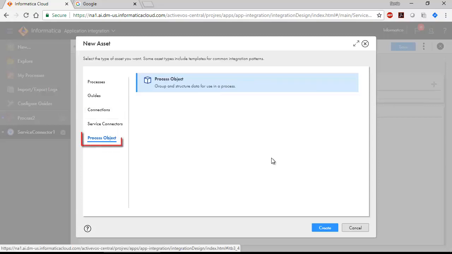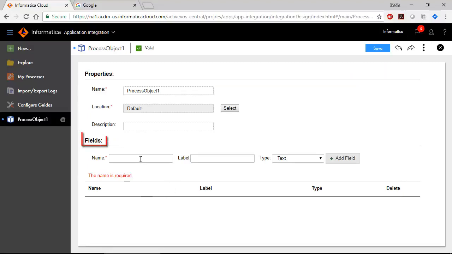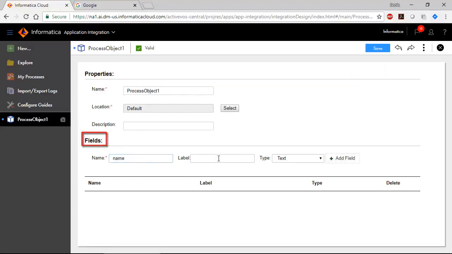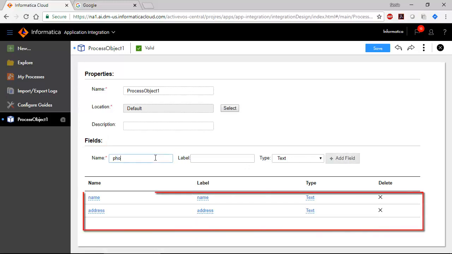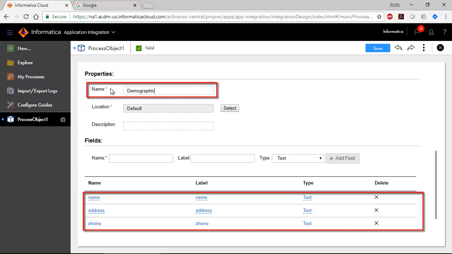A process object groups and structures data. Add fields to create a process object. For example, instead of having separate items for each kind of demographic data, you could have one process object called demographic that contains the fields name, address, and phone number.